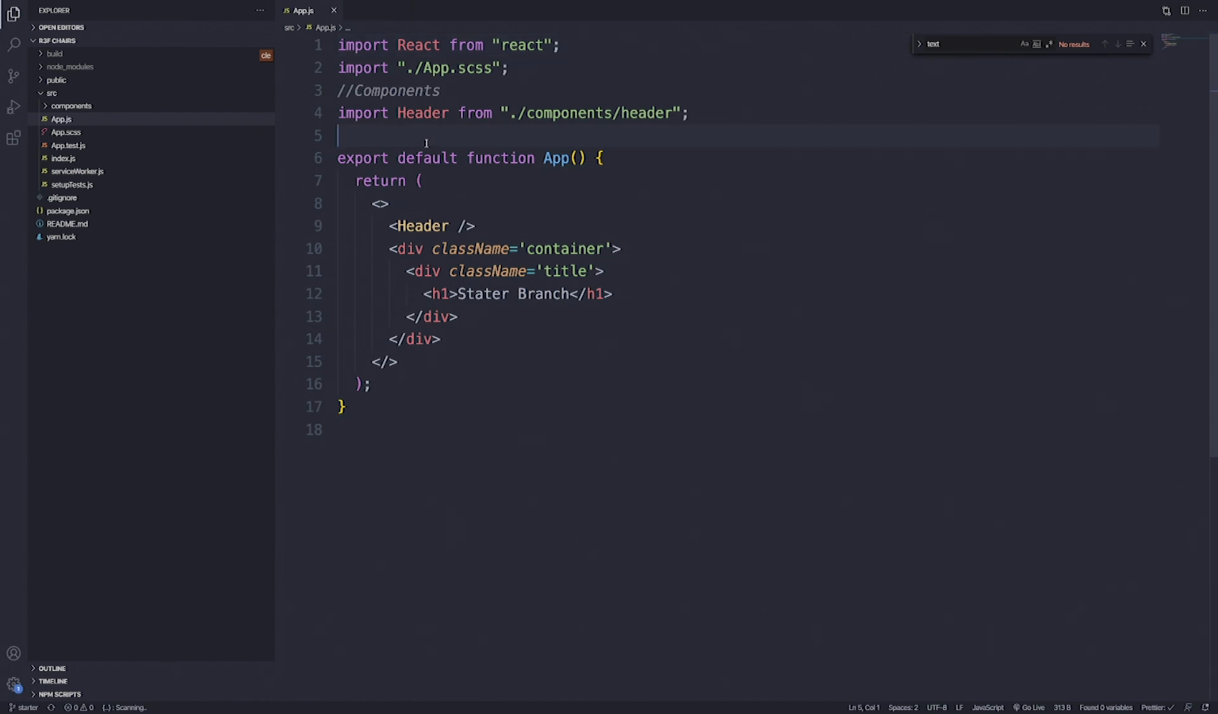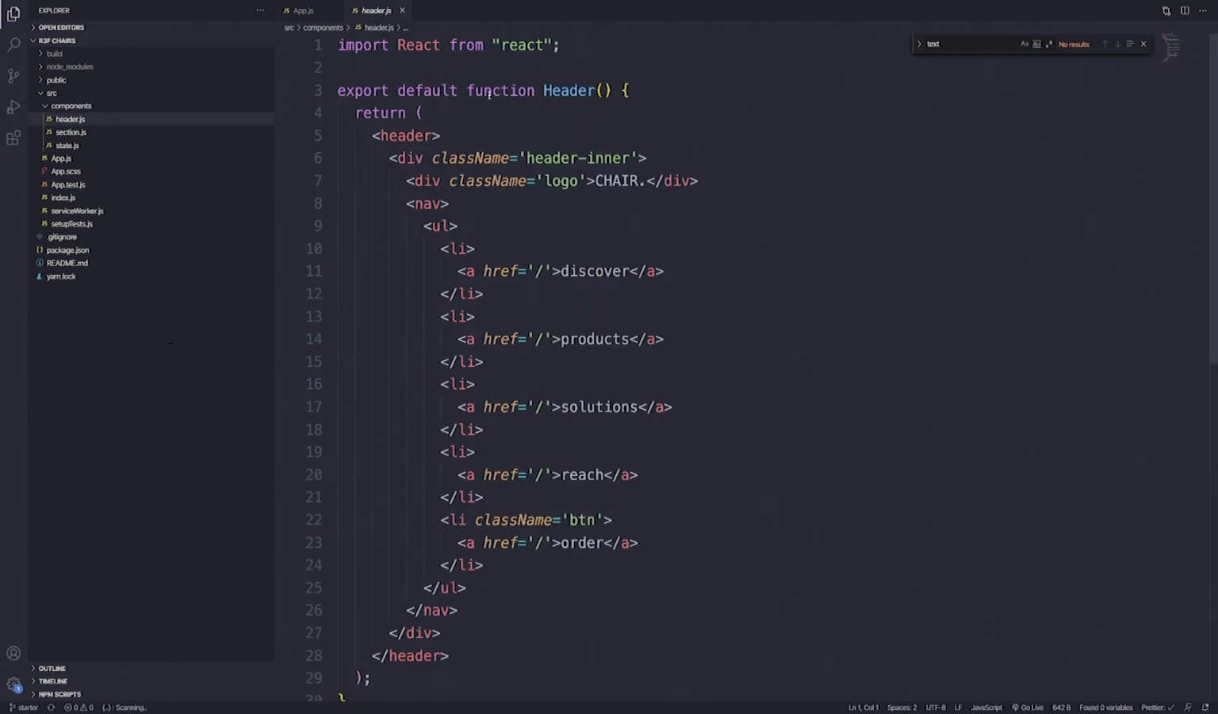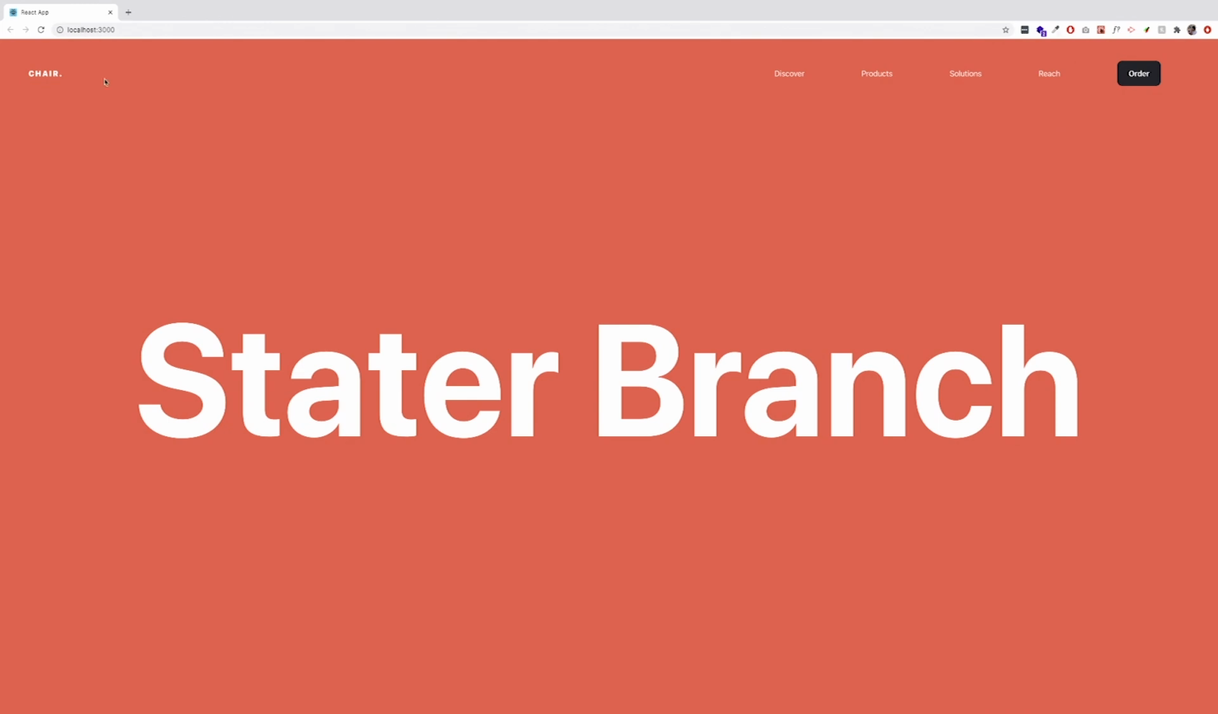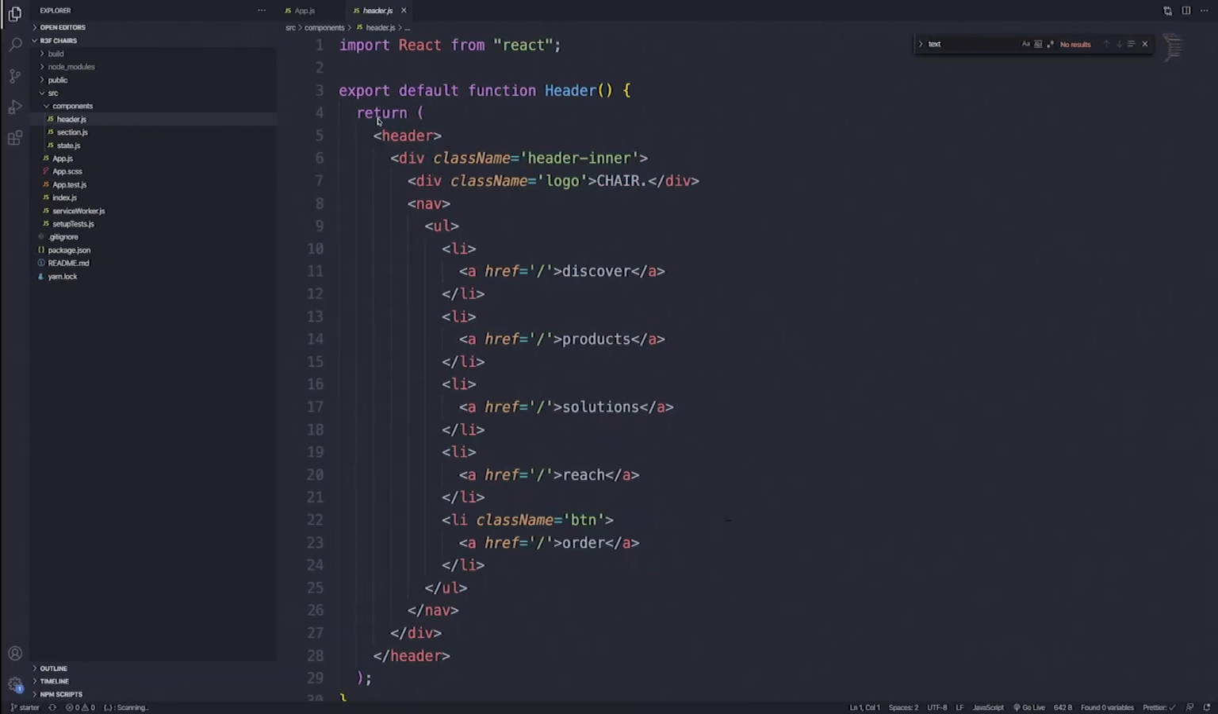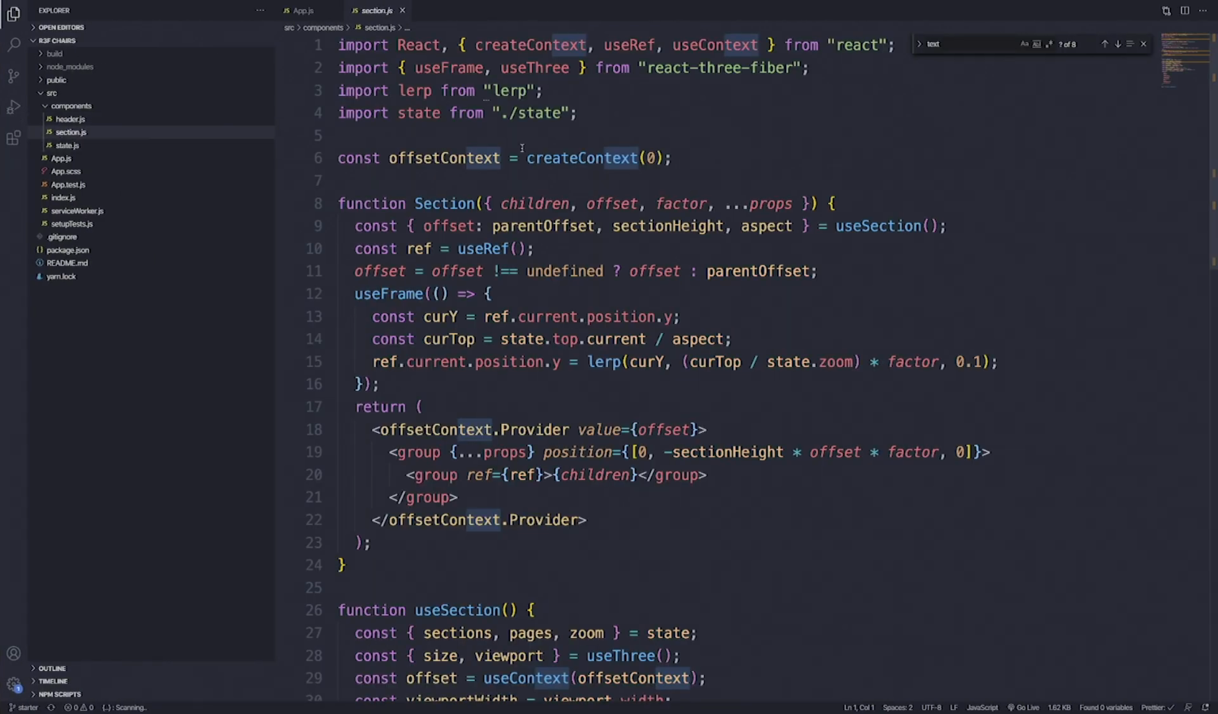So actually, before we start using the canvas from React Three Fiber, I do want to talk about this components folder. I have already created components so that we don't waste too much time recreating them. The header is the simple header that we have at the top, nothing special here. And then we do have a section.js. Now this can get a little complex, so I recommend just going in and playing around with it. But really what section is going to represent is the different blocks or sections we have.